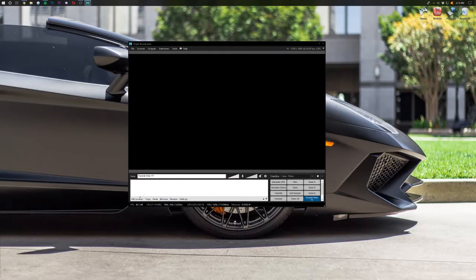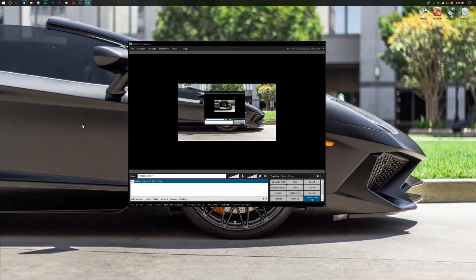However, what if you want to add the entire screen? Well, click on add source again, click on screen capture again, except this time, don't click and drag, just click. And then boom, the entire screen pulls up right like that.